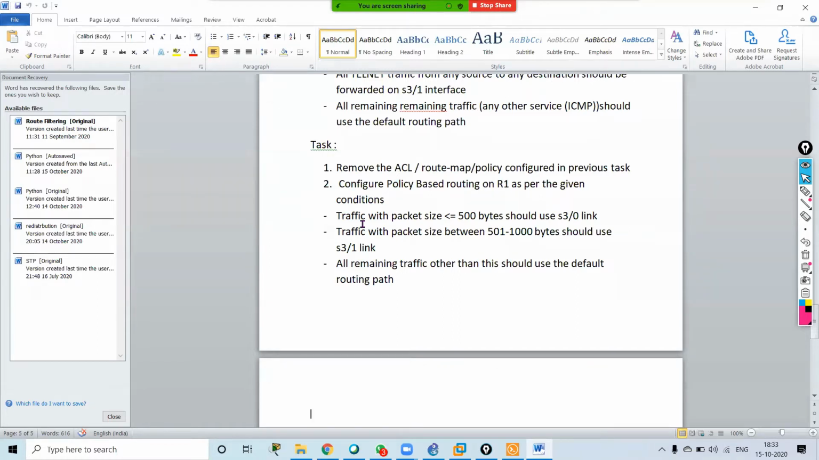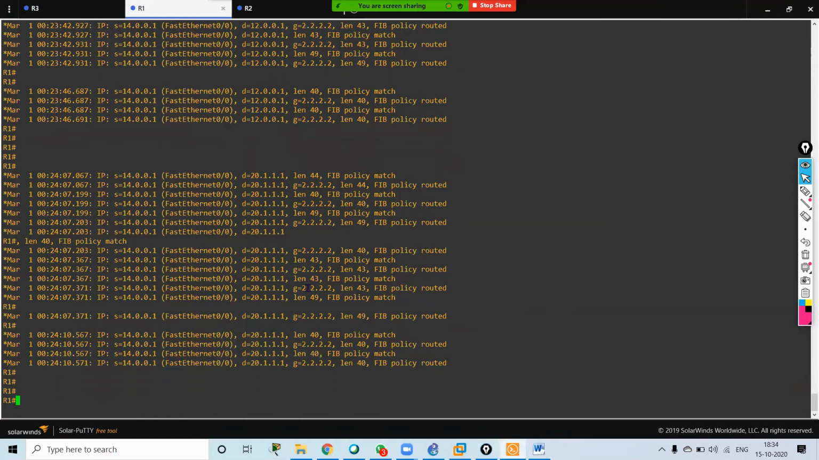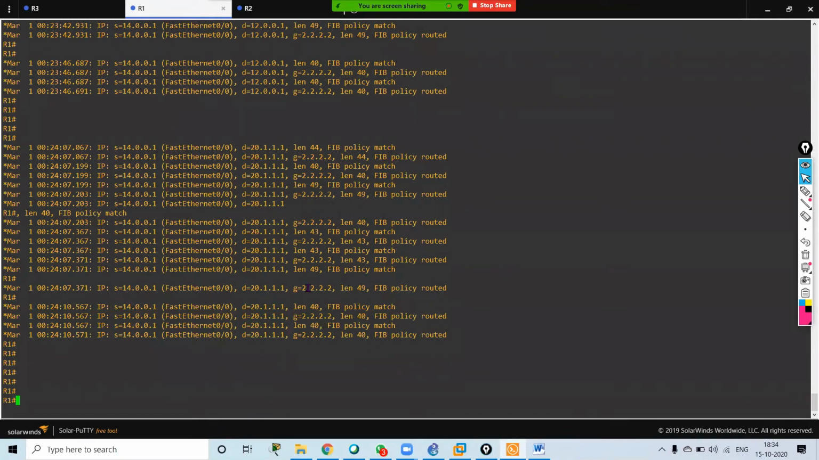If traffic with packet size less than or equal to 500 bytes, it should be forwarded using the serial 3/0 link. If traffic with packet size between 500 to 1000 bytes, it should be forwarded via serial 3/1 link. All the remaining traffic, other than these two, should use the default routing path. We can do it in this way also.